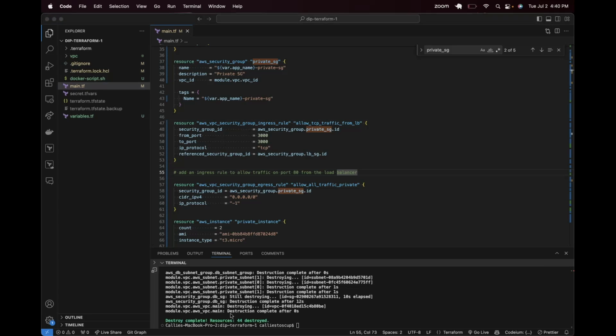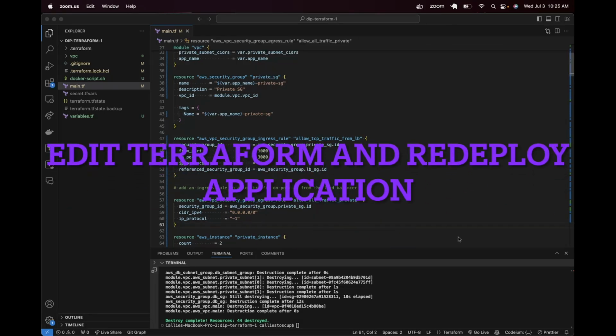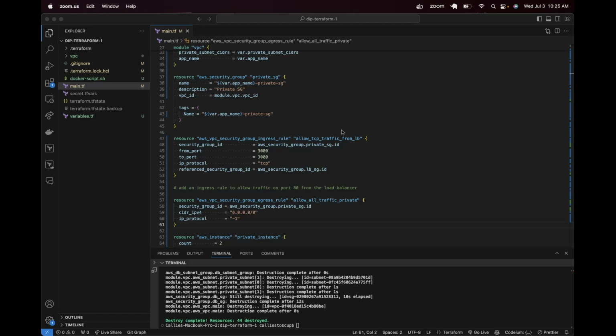All right, we successfully destroyed all of our resources and now we can make our edits. So we have our notes in our Terraform code. All we have to do now is go through where the comments are and add those changes. Then once we get everything changed and we think we're good, we'll apply and redeploy and see how we're doing.